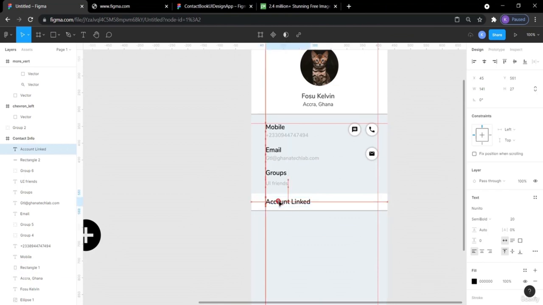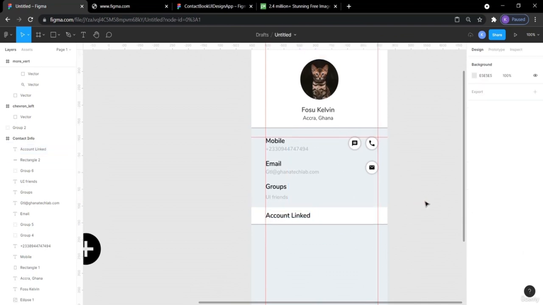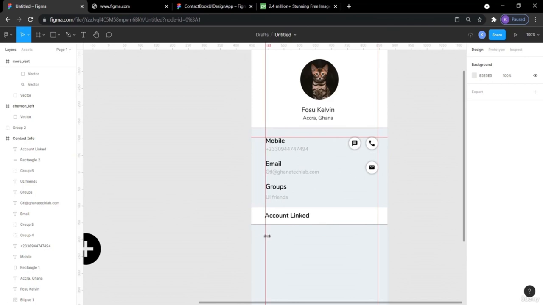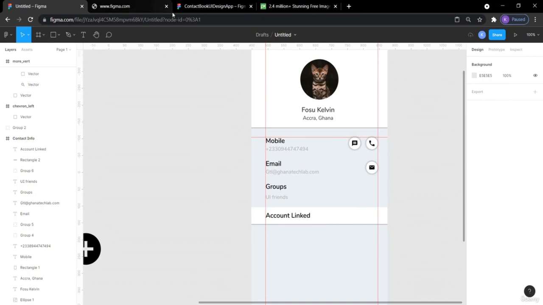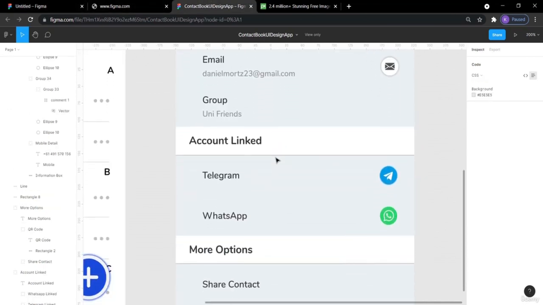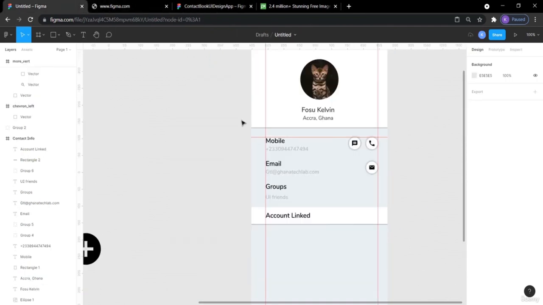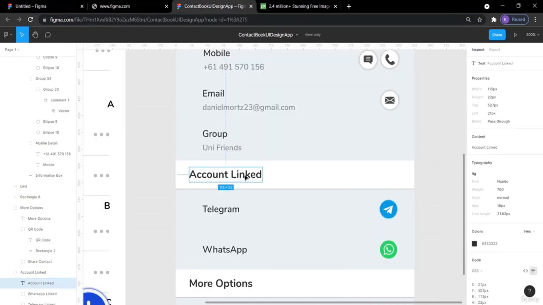Then let me just try and center it. So it's centered. And really, let me bring it out. Now we have to do that of the Telegram, WhatsApp, and then the icons. So accounts linked. Let me see. So they seem to be.